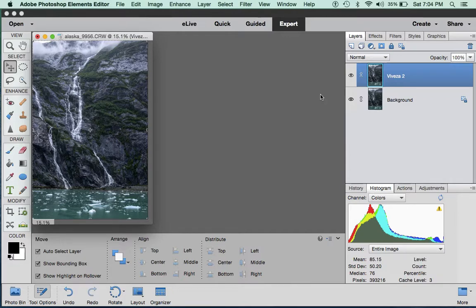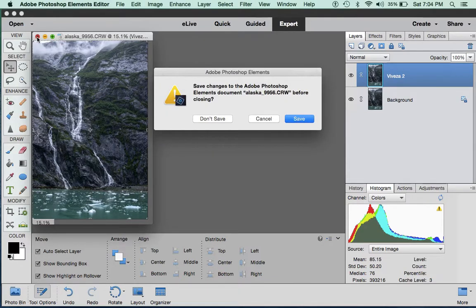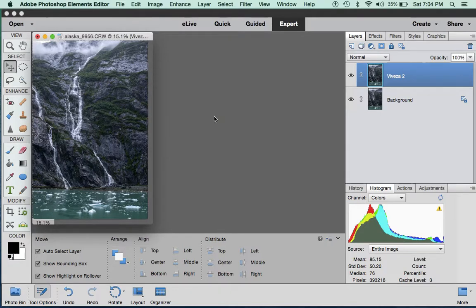But you're working on a sample of one of my images, which was provided for you to learn how to use Viveza. So I recommend that you close it without saving it. So simply go up, hit your button to close the file, and say don't save.